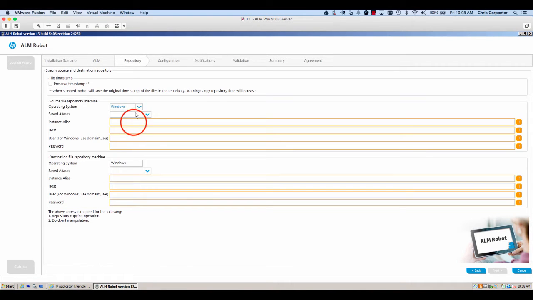The repository tab is where we point to where the file repository exists. This is a Windows machine. Give it an alias. Because I'm on my ALM environment, this is actually very easy, and these will be very similar to what we had on the ALM tab. So it's chris-alm-5. I'm not connected to Active Directory. Be sure to include your domain before the username. And enter your Windows password.